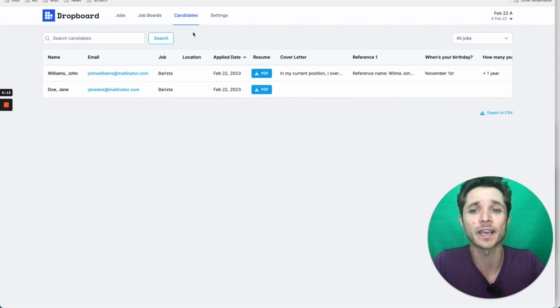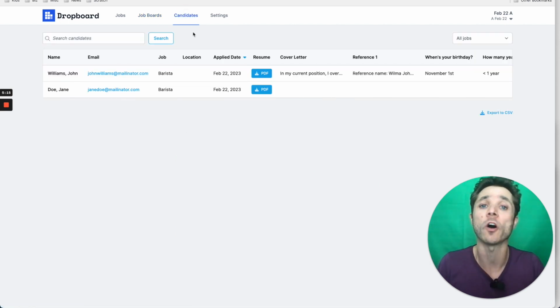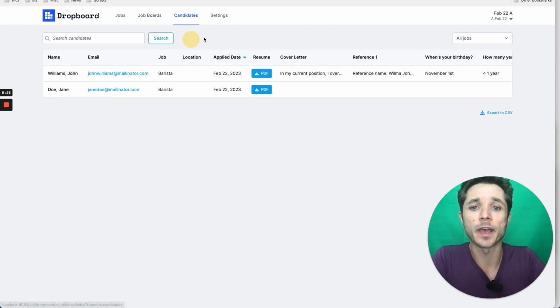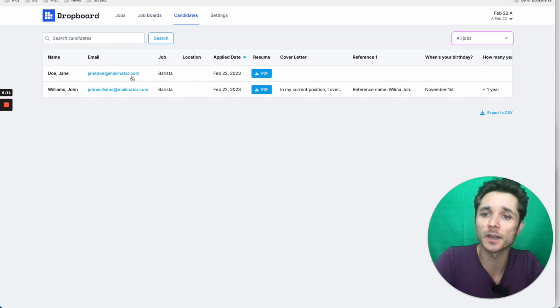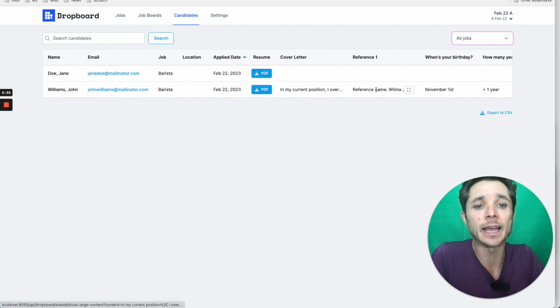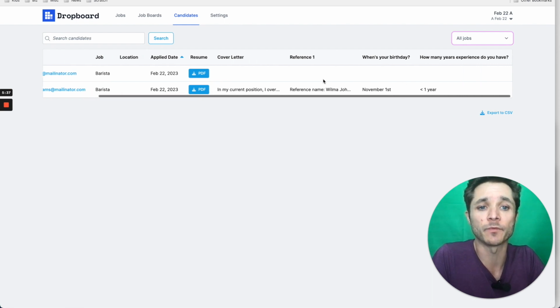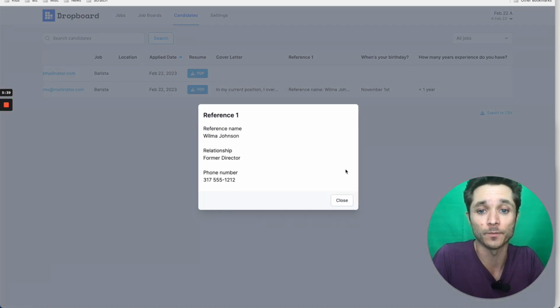So come over here to the Candidates tab and you're going to see a collection of all the applicants who've ever submitted to your jobs. You can search these, you can sort and filter by the job, you can download the PDF of the resume, you can get in contact with the candidate by just clicking their email address, and any field that you've set up in your custom fields is going to show up here for you to view.